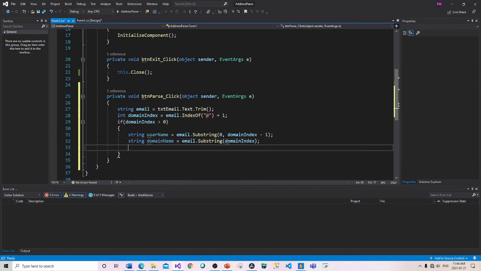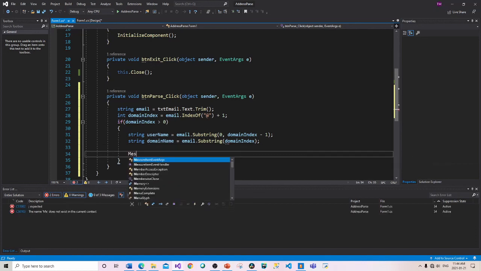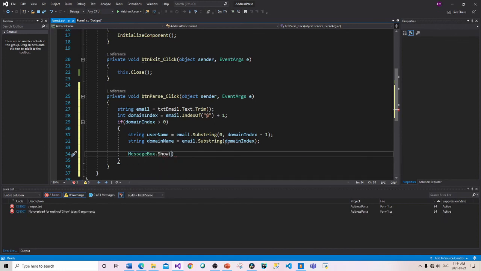And now I want to have a message, because if I don't get what I'm looking for, I need to have a message. So I'll say message box dot show. Okay, and what do I put inside this? And this is where I'm going to have more of a longer thing. So user name, and I'll put a colon and then a space there. Okay, and then I'm going to concatenate this. So I say user name and another plus to concatenate.